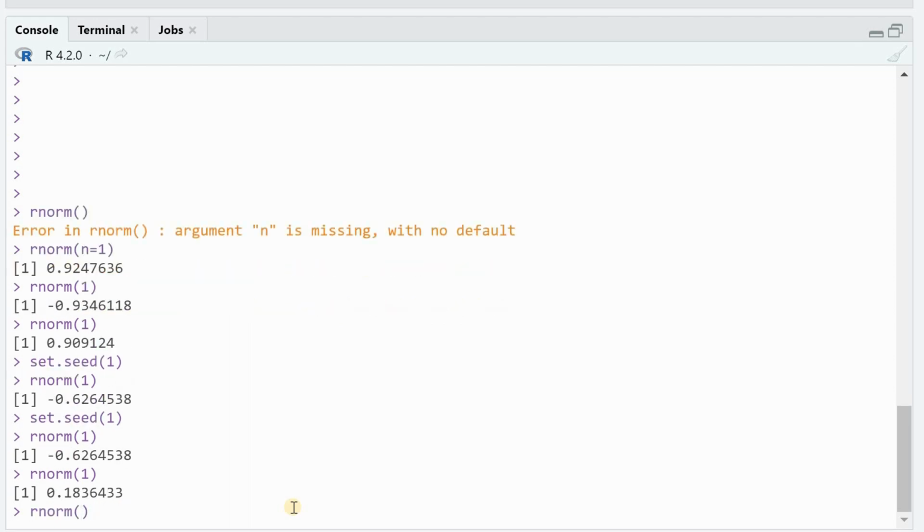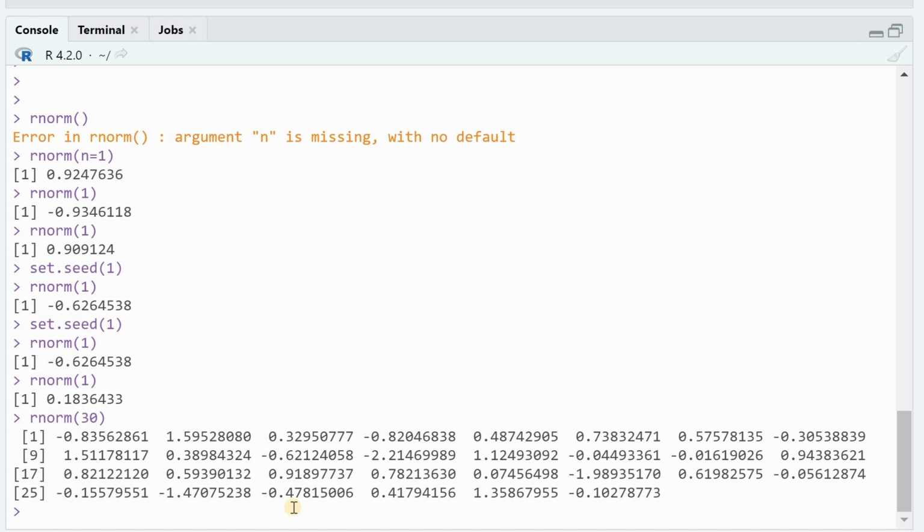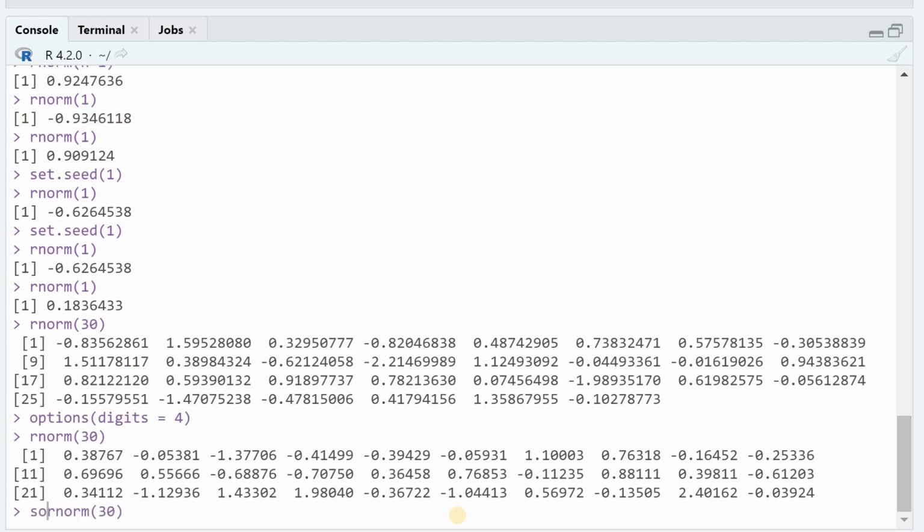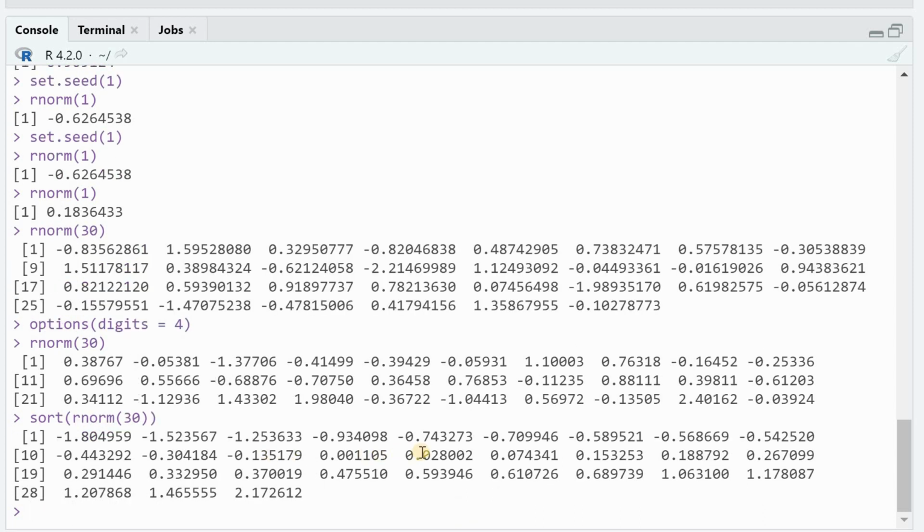And if you want to simulate 30 rnorm values, you just change the number. And if you don't want to get so many decimal numbers, you can set the digits to 4 within the options function. And now it looks a bit cleaner. And if we sort these values, you notice that they are not completely random, but they land within a certain range. So it hardly reaches minus 2 or plus 2.